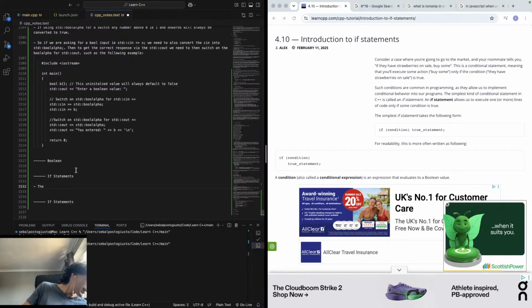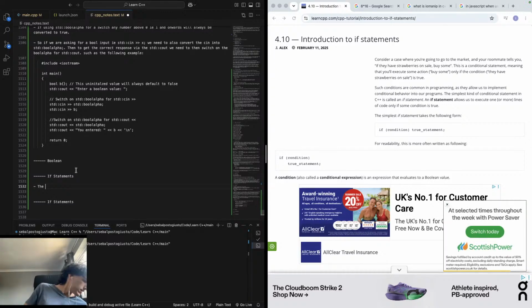Let me just charge my laptop a bit. Where is it there?